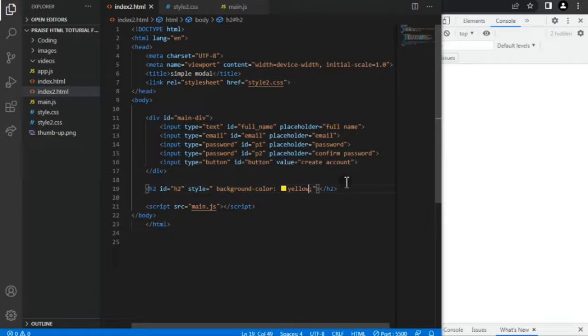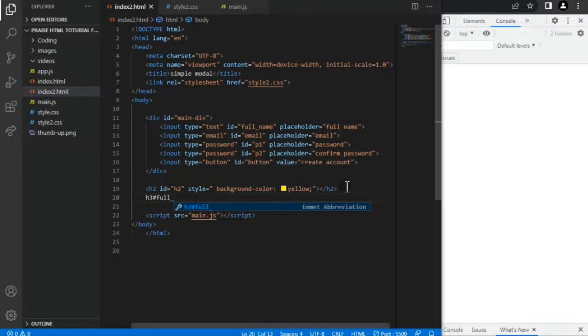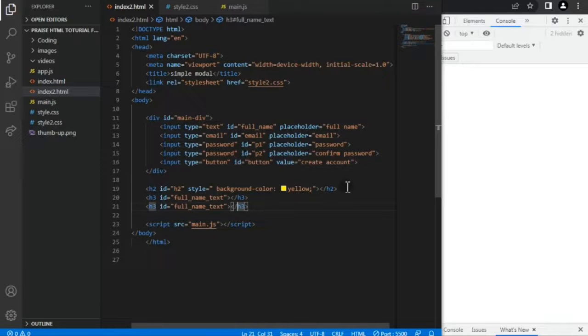Then down here we're going to say h3. This h3 is going to have an ID of full underscore name underscore text. Then next, sorry, we're going to copy this and paste again. Then we're going to change this one to email underscore text. Then we're going to open a strong tag. This strong tag is going to have an ID of error.